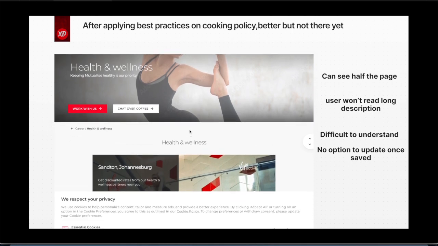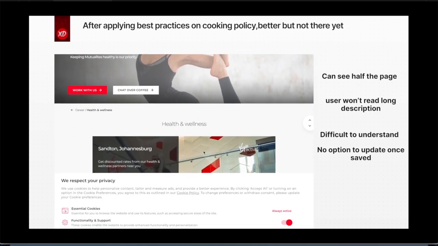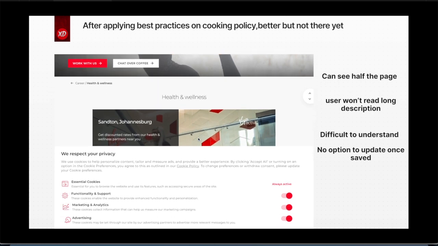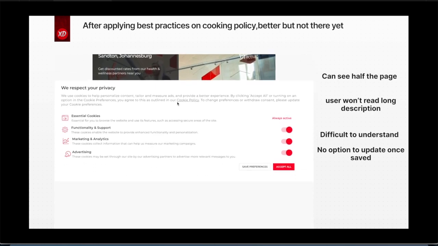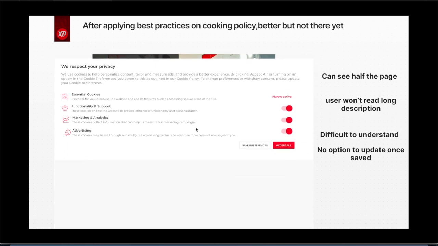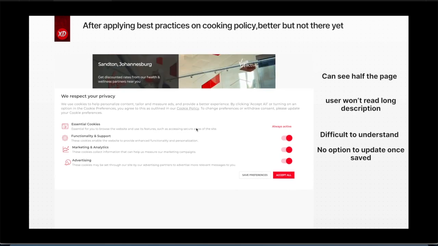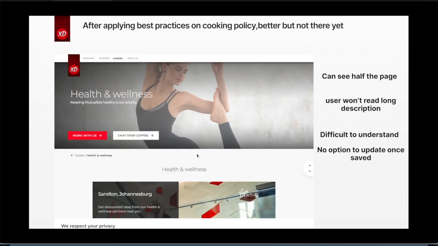Okay, cool. I come here, I can see the page, I can read a bit, but I can see half of it. Okay, still a lot of content for me to read, and it's a bit difficult to understand still. And I still have the same question: where would I find these cookie settings if I need to change them once I accept them? Okay, so that was the second iteration, right?